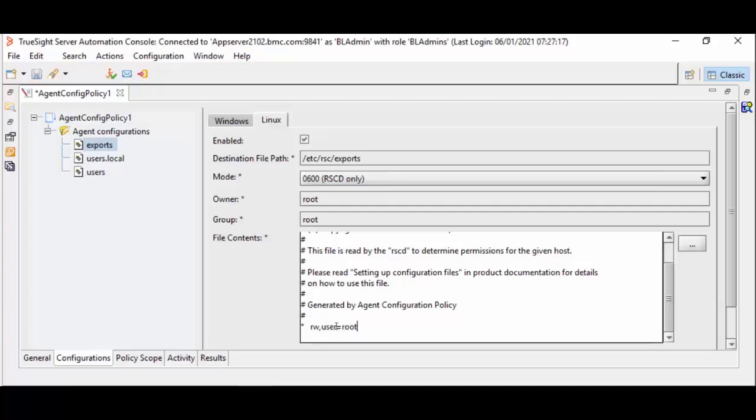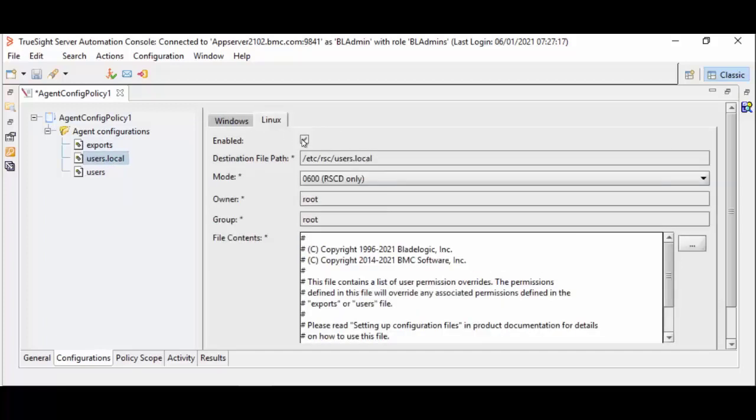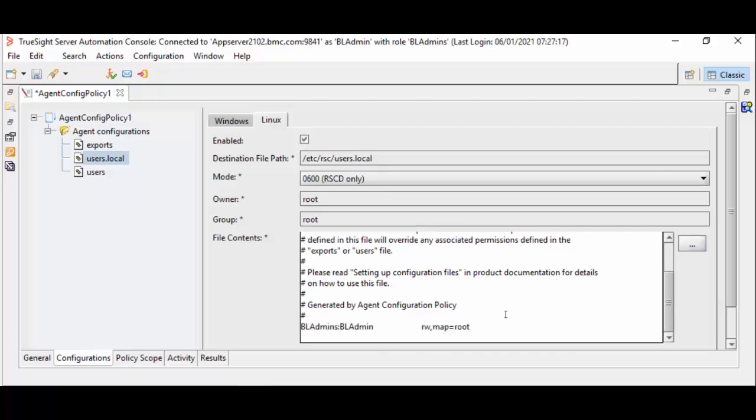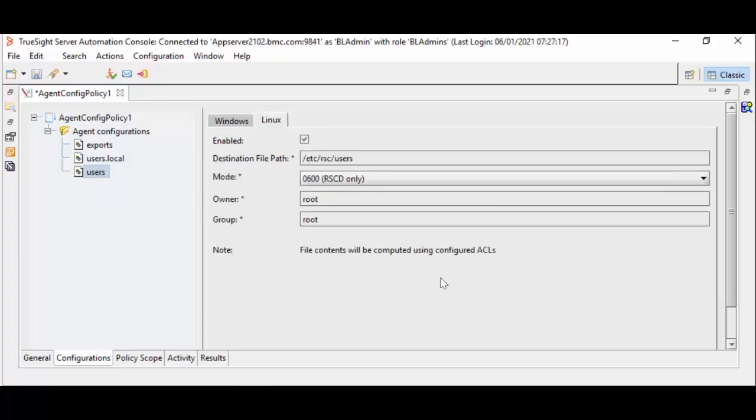for Linux servers. I will go to users.local file for Linux, enable it and update the file contents here. I will put bladmins entry. I will go to the users file for Linux, enable this. As you can see, there is no file content text box over here since the users file contains the ACL of the target server that depends on the target server permissions for the roles and users which are computed by the configured ACLs. So when you will push the config policy on the target server, the details of the users file will be same as the ACL push job.